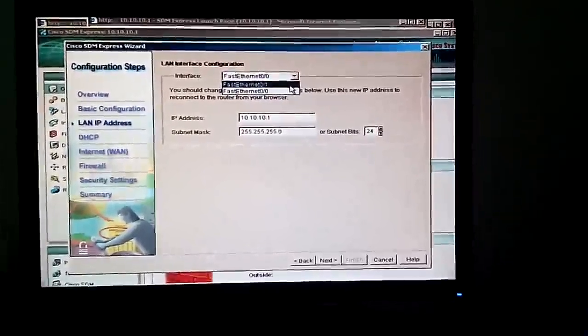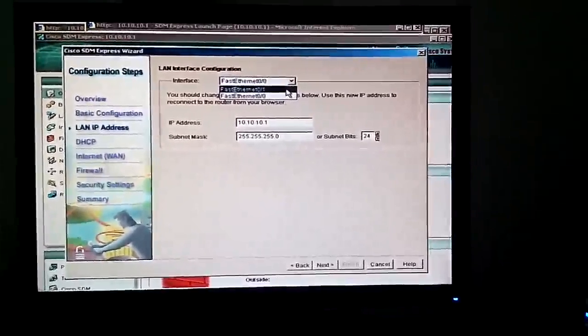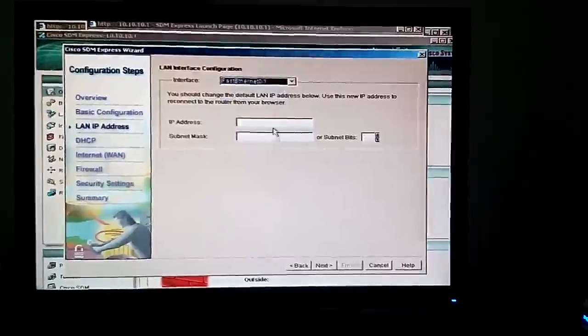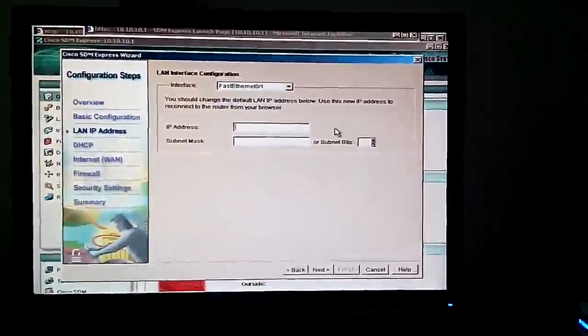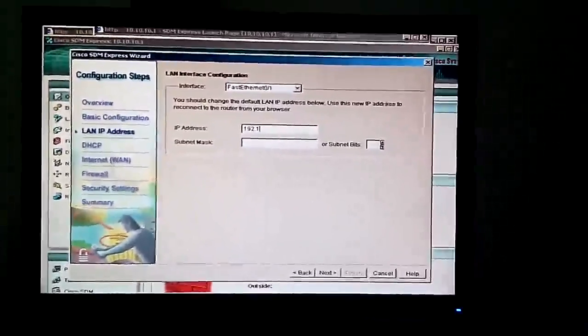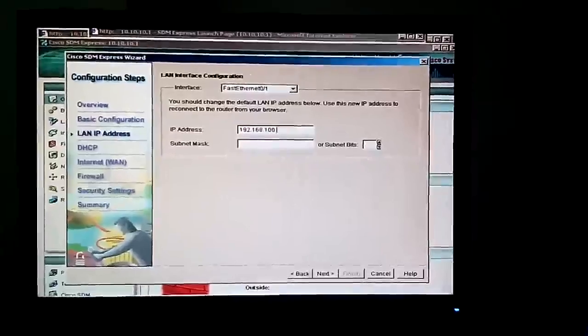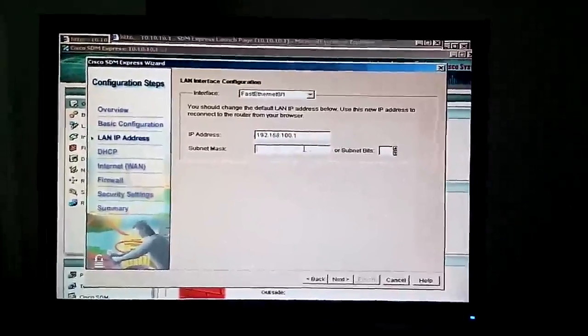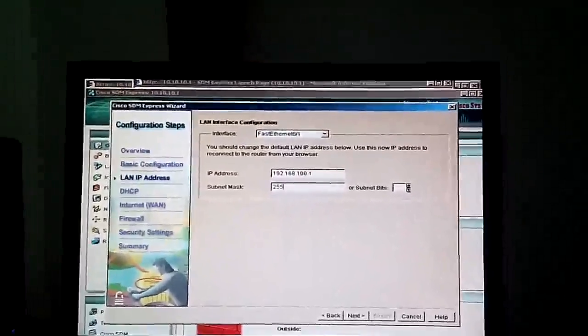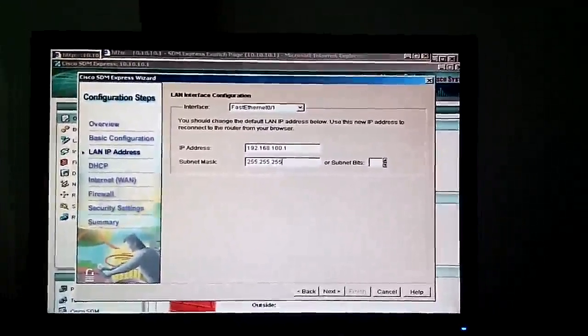Then I'm going to configure FastEthernet 0/1. I'll change my 0/0. Then I'll say the IP address of FastEthernet 0/1 is 192.168.100.1. The subnet mask is going to be 255.255.255.0.